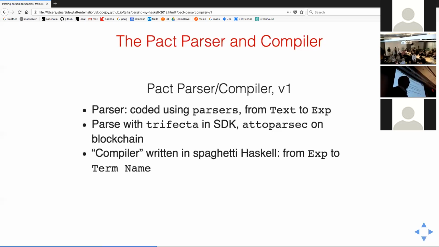As opposed to parsec, where errors are okay but not really that great. But it's slow. Trifecta is not a particularly fast parser. And then use parsec on the blockchain. So we have a bunch of combinators, and they work on Trifecta, they work on parsec. They do not work on megaparsec.